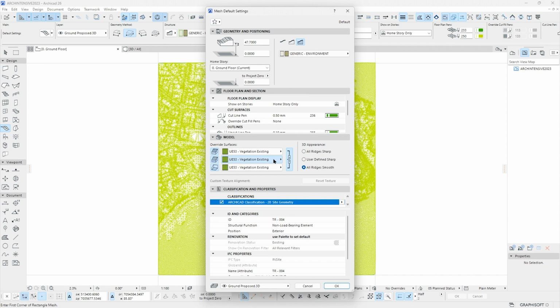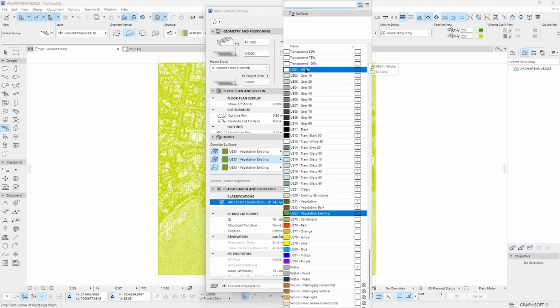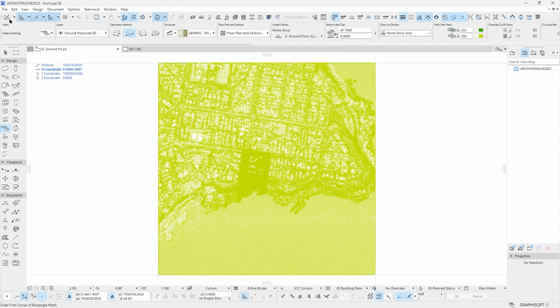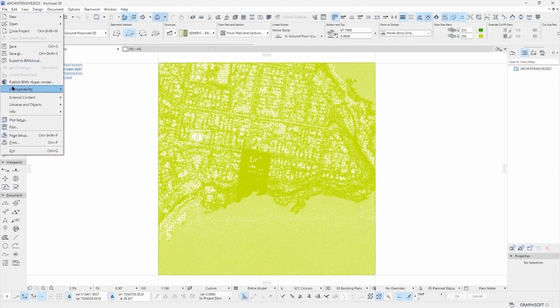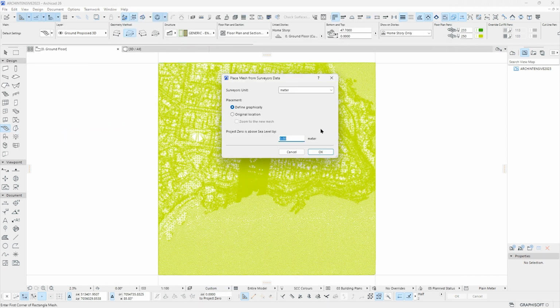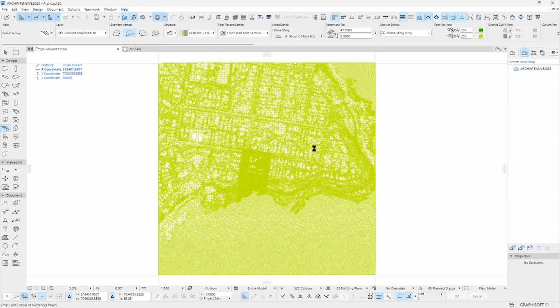Now let's change the material of our mesh to something that we can use for our buildings when we import them. And once again, we're going to import a mesh from surveyor's data. We don't need to zoom this time, we're there. That's going to import that. Let's have a look at what that looks like.